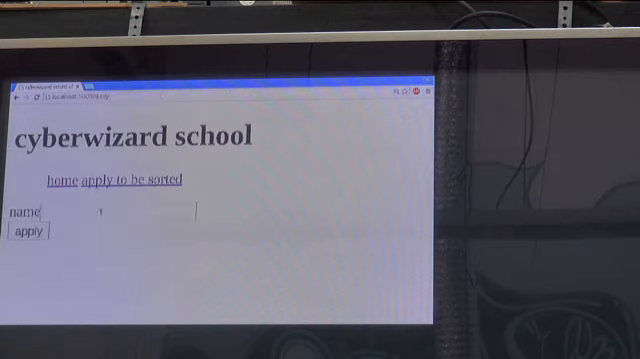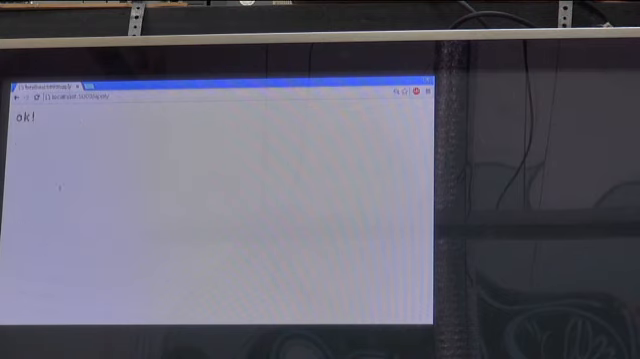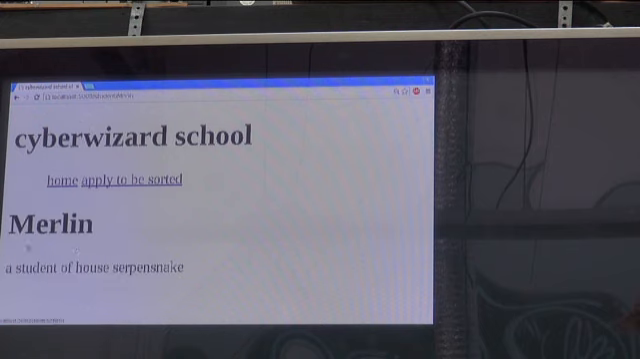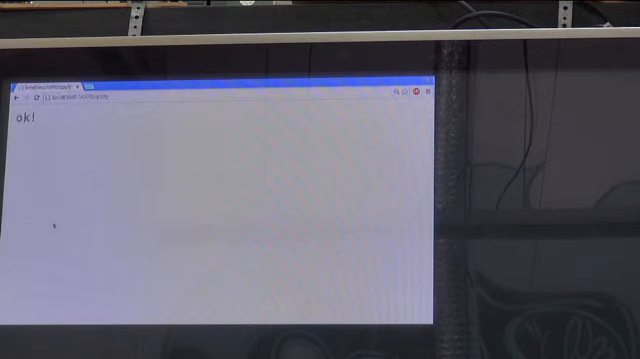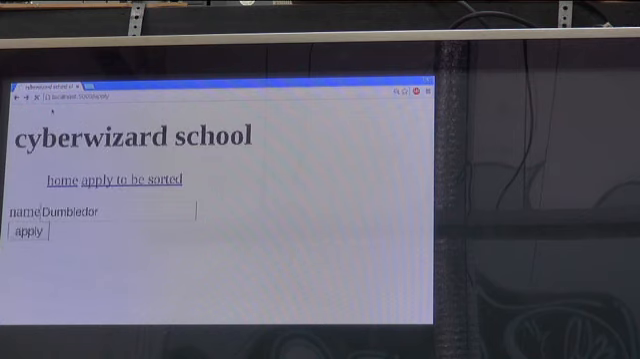Let's add another student, maybe, what's a good wizard name? Merlin. Okay, apply. Okay, so back to our student list. If I click Merlin, a student of House Serpent Snake. So obviously I'm doing something wrong, I think, because that's statistically unlikely. I'll just double check this. Dumbledore. I don't know. So if we go back to our student list.